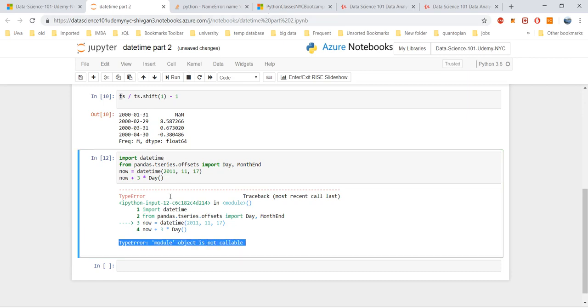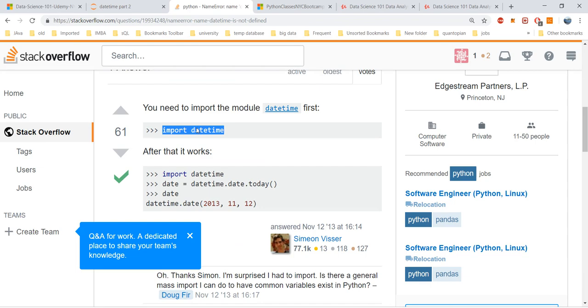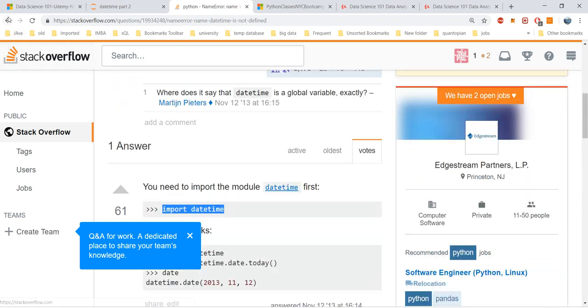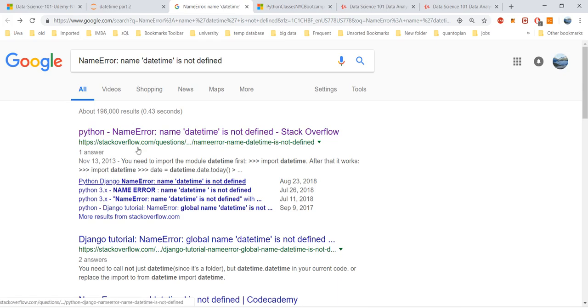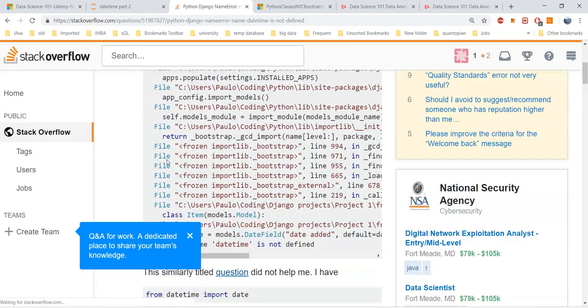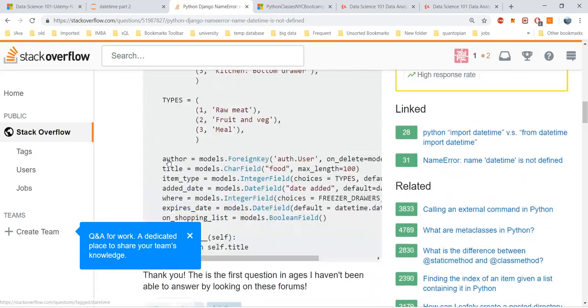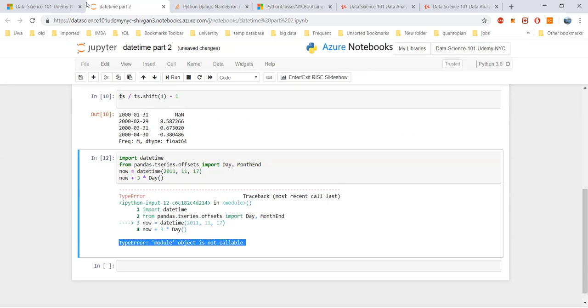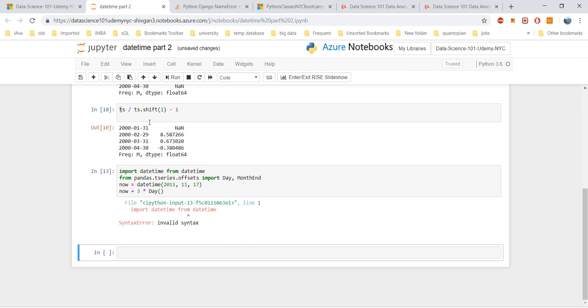So module not callable, because datetime might be defined in a different manner. So it is from datetime import datetime. So let's see, from datetime import date, import datetime from datetime.